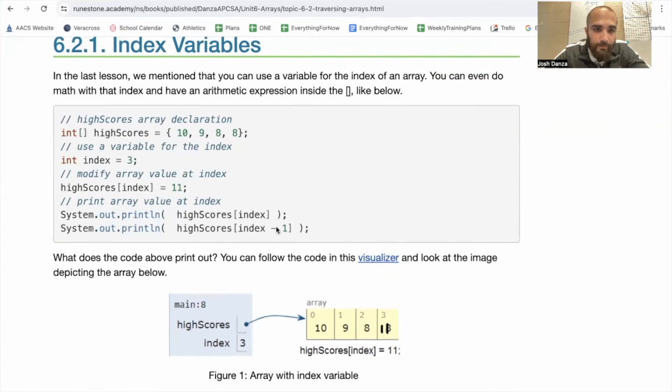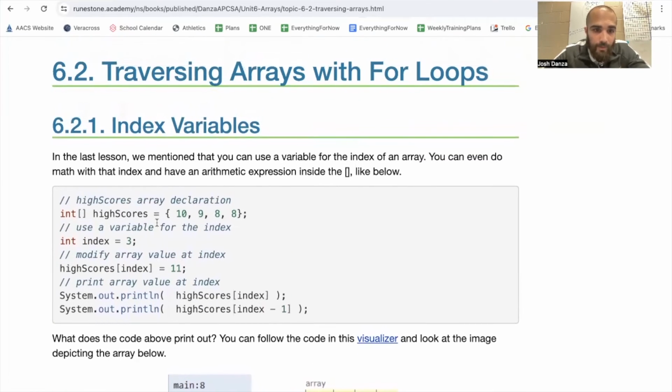You can follow it. Now, okay, we look at this right here. My high scores are 10, 9, 8, and 8. We would create a variable called index and assign it 3. And we said, what's the high score of index? Index would be 0, 1, 2, 3, right? We want to go ahead and assign that to 11. So it would take 8, overwrite it with 11.